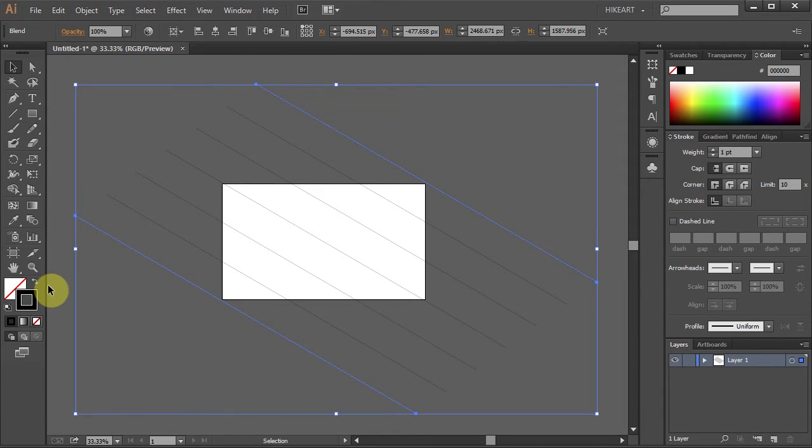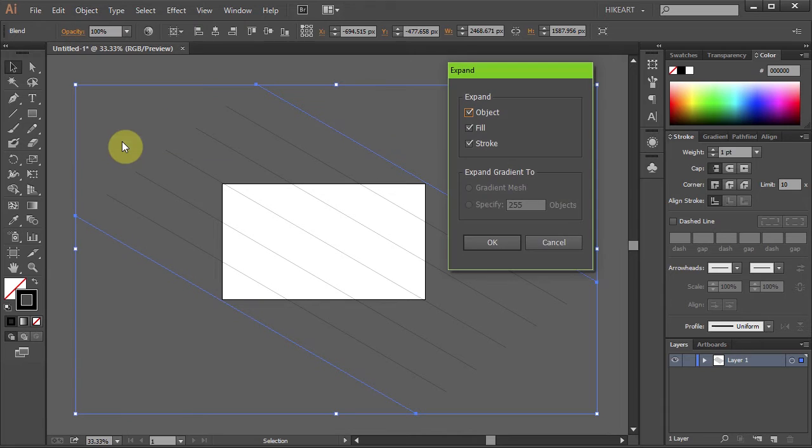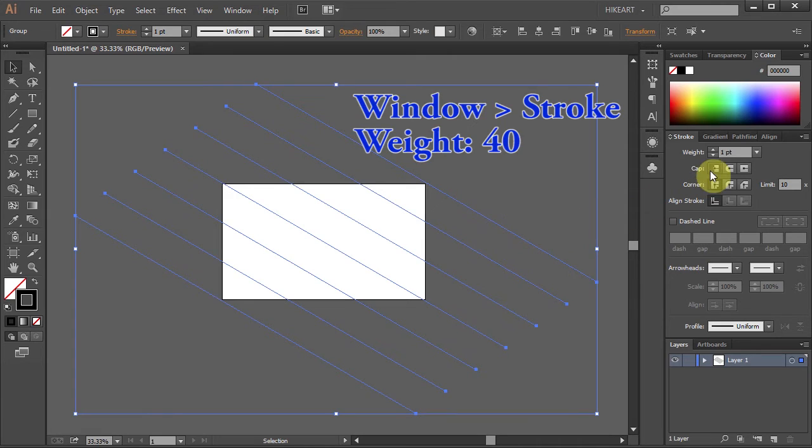Next, we will modify our lines. First, go to Object, select Expand, and uncheck the fill. Now, open the Stroke panel, and let's change the stroke weight to 40.